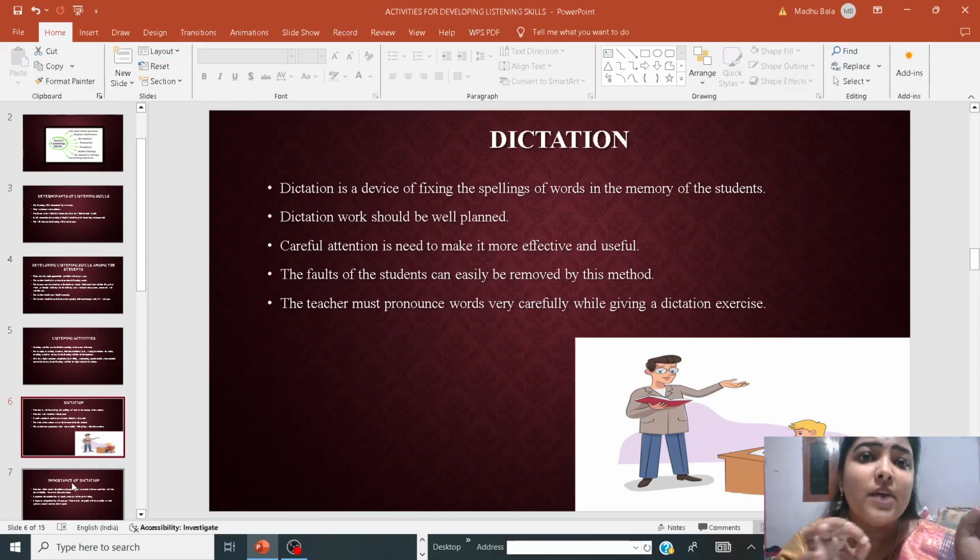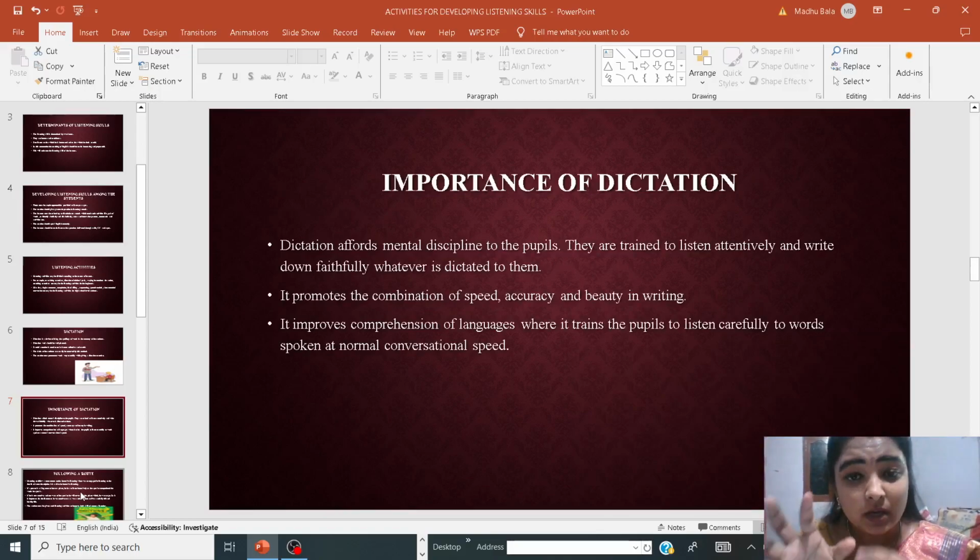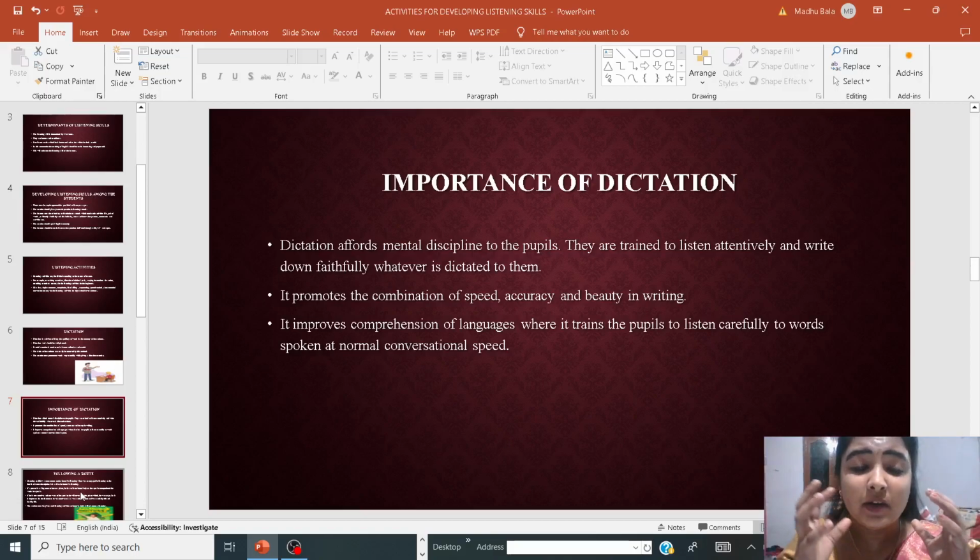For example, if a teacher correctly pronounces a word, that will gain more attention from the students, and they will grasp the particular word easily. Next, we move on to the importance of dictation. Dictation affords mental discipline to people. They are very easily trained, and they attentively write down faithfully whatever is dictated to them. It also promotes the combination of speed, accuracy and beauty in writing.